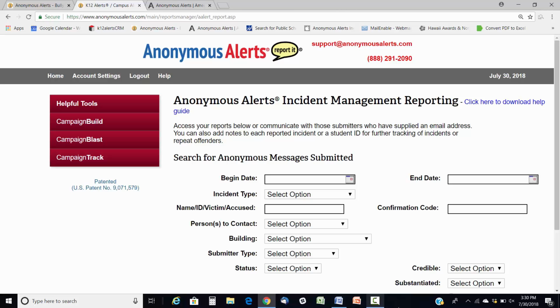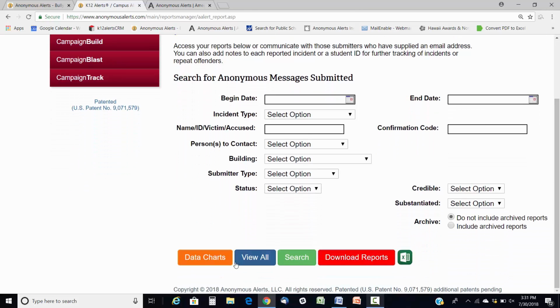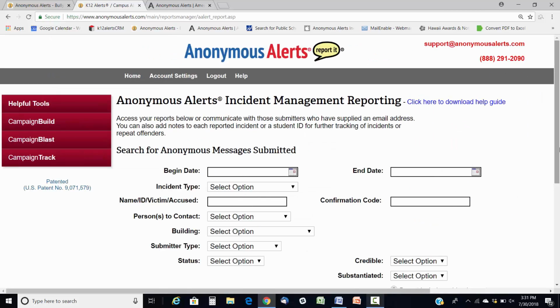From here, we can search for incidents using different criteria, including specific date searches, searches by incident type, the name or ID of the victim or accused, the confirmation code, persons to contact, building, submitter type, status, and more. And I can click View All to see all the incidents in the system.